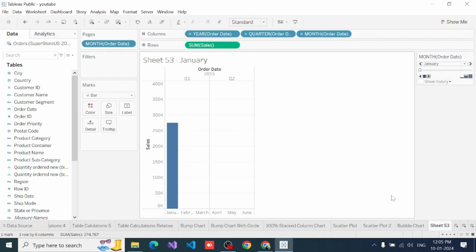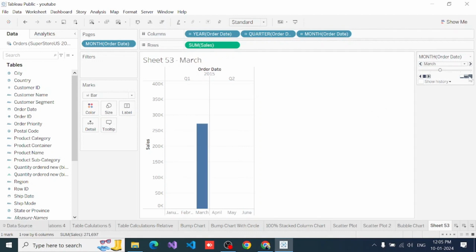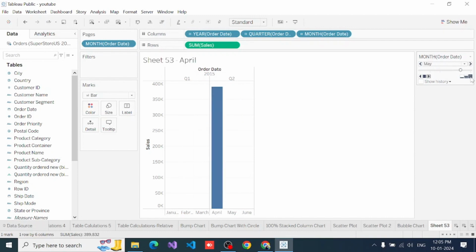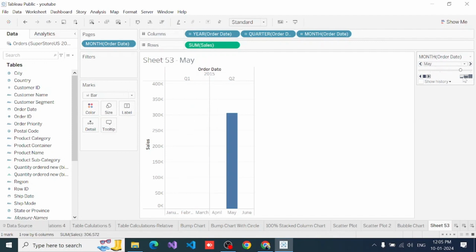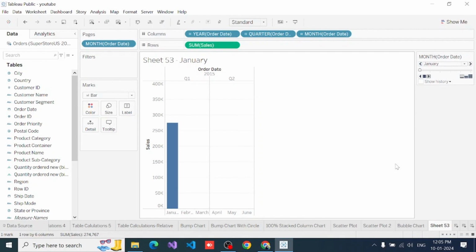And if you want to increase or decrease the speed, you can do that. Just click on this option, see. If you want to decrease the speed, then click this one. If you want to increase the speed, then this option. Okay, in this way you can do it.